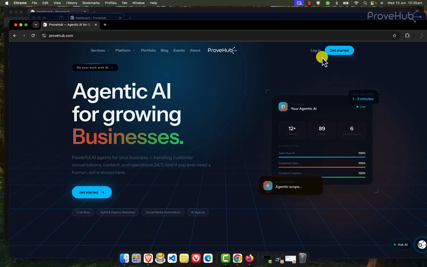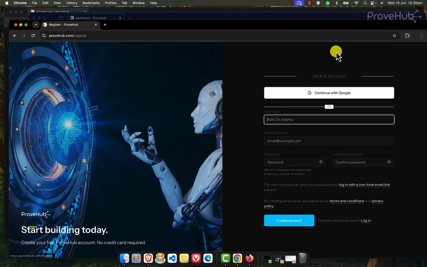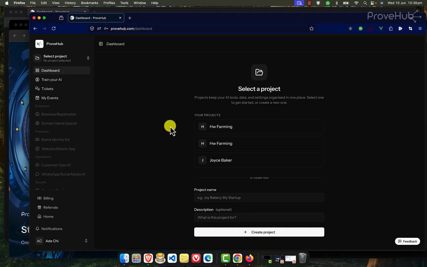Now, to get started, you click on Get Started. It will take you to register. You can continue with Google, which is automatic, or you can fill this form if you don't want to use Google. When you are done filling the form, you should have a brand new dashboard like this that tells you to enter your project name.